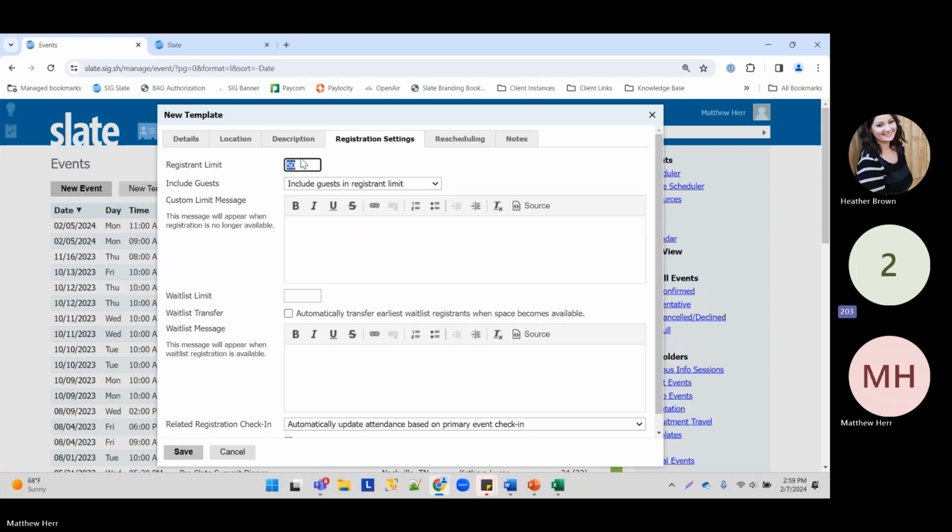So it's me and 10 people. We can only hit, sorry, not 49, 39. We'll have only 39 more spots left to go until we hit the max. I'm not going to get too deep into this, but you can put text to say, hey, this is no longer available. You know, you can do custom text here.